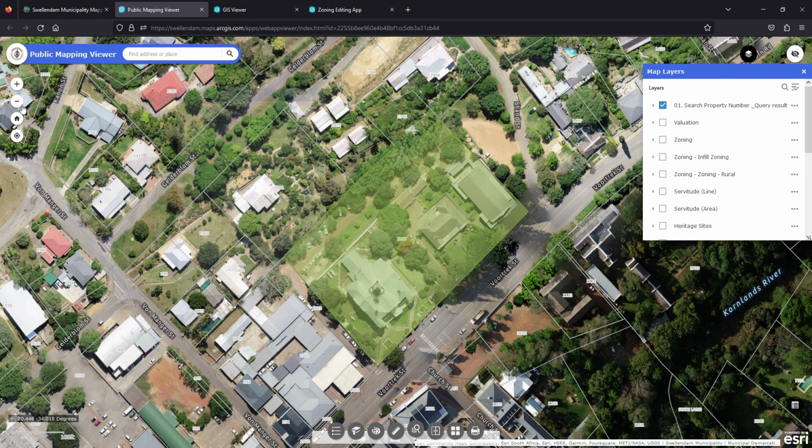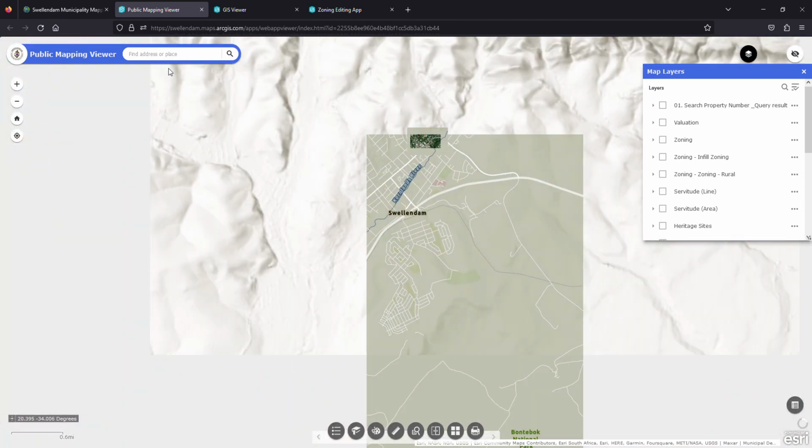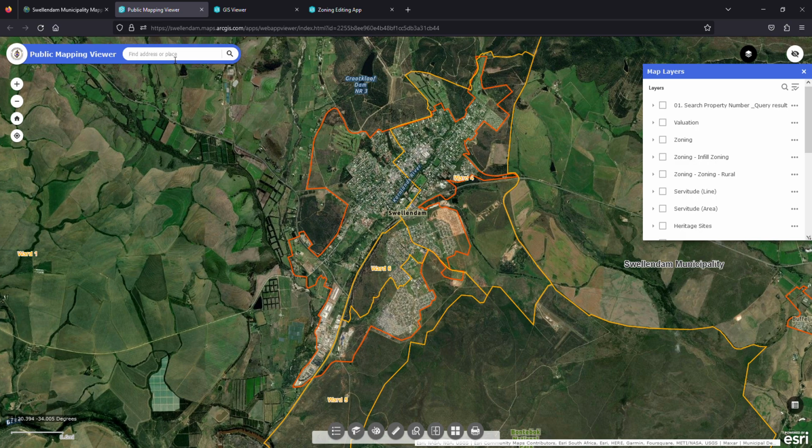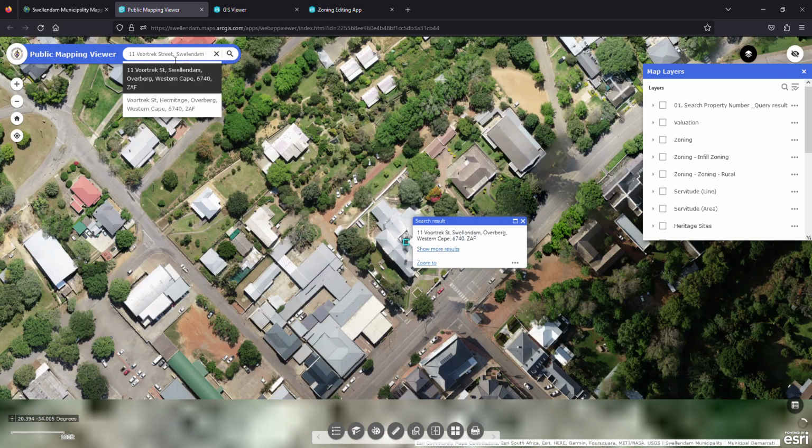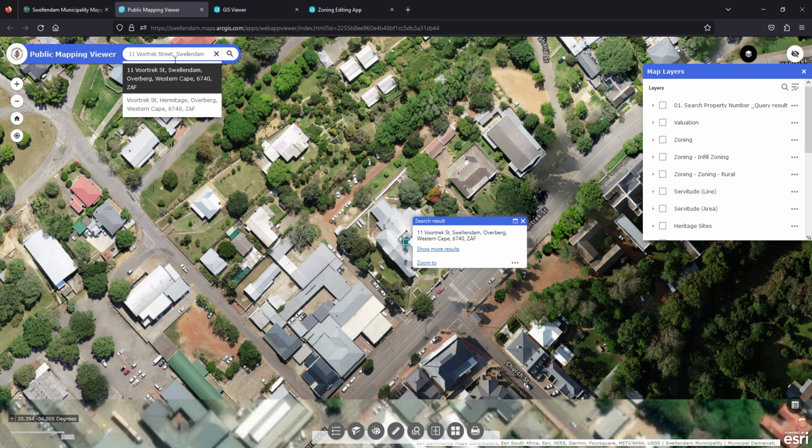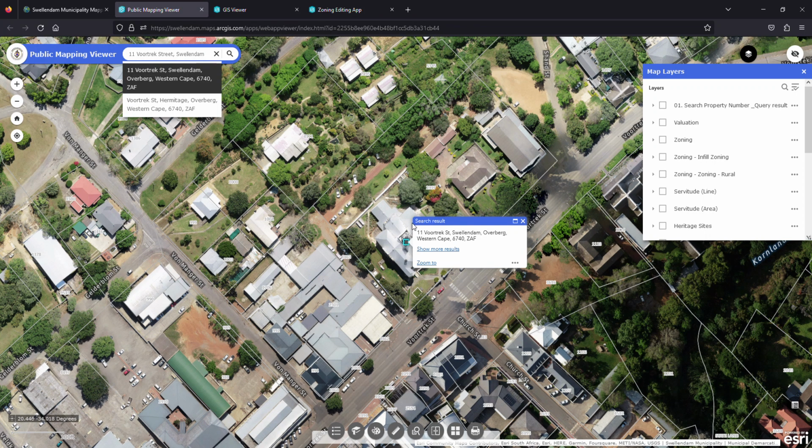Another way to search for places is also by location, or rather by address. So if I search by address over here, then it takes me to the same place. The next widget is the swipe tool.